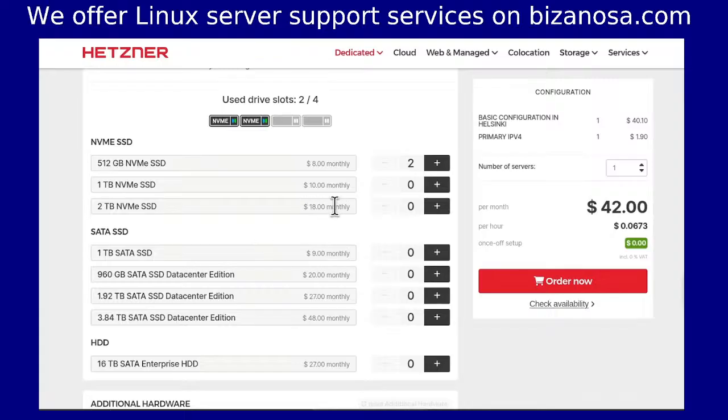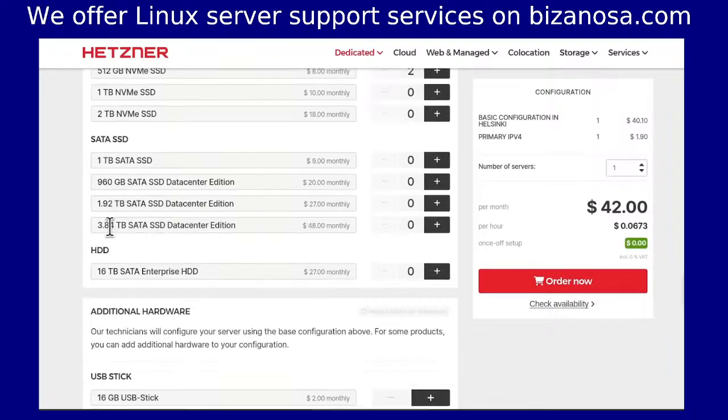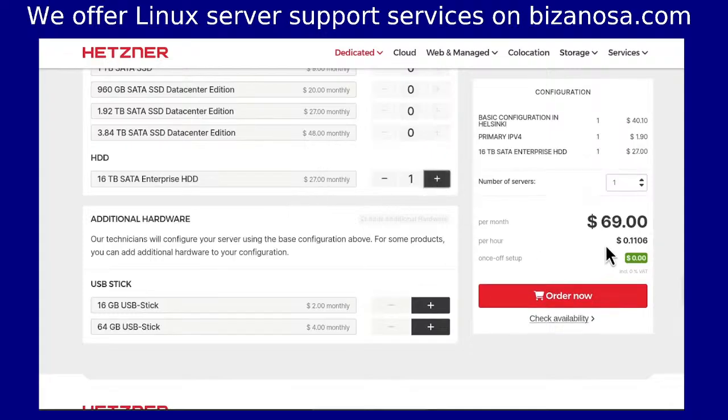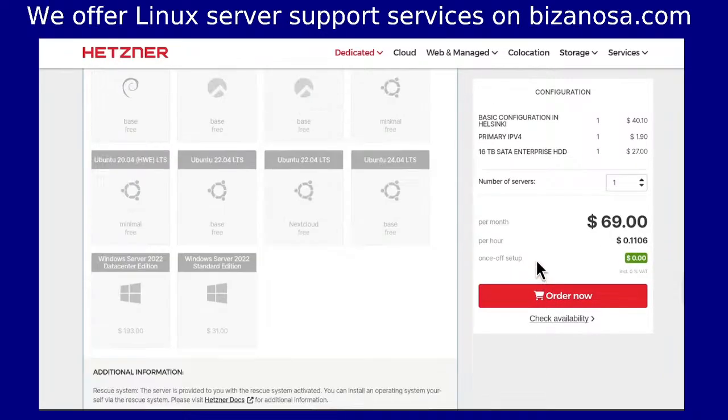That will be $18 a month added to that. If you want SATA, the SATA SSDs, you can get an additional 3.8 TB at $48. Based on your budget, you can get whatever you need. You can get 16 terabytes of enterprise HDD at $27 per month. If you add that, for $69 a month, you're going to have 16 TB that you can use as additional storage along with the boot drive. This is just an option I wanted to show you.